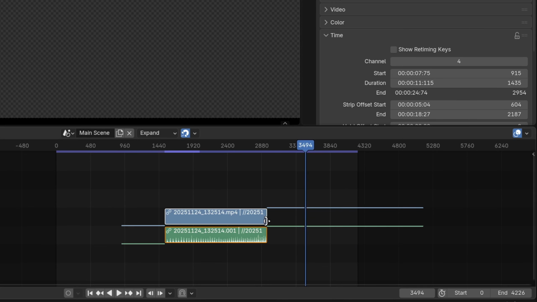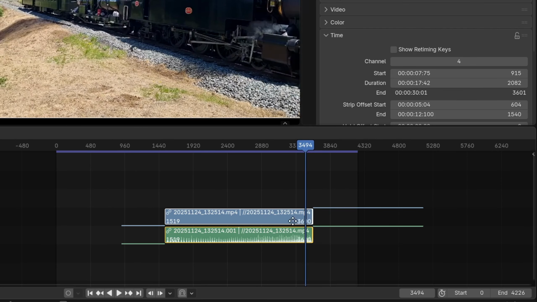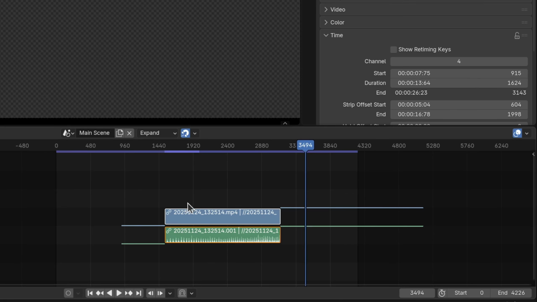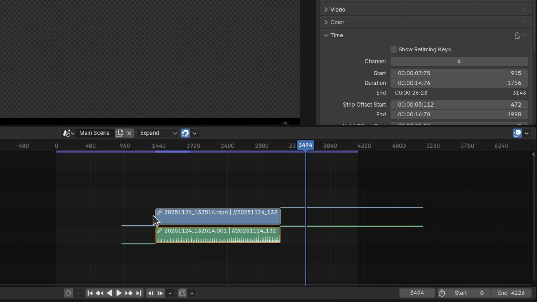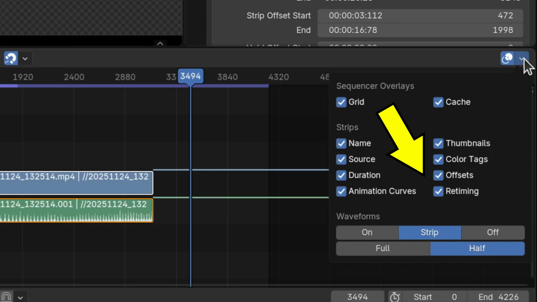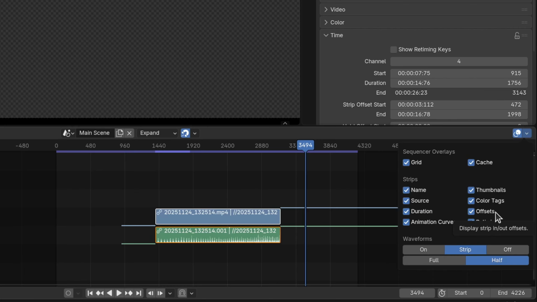So right now you can't see anything, but the video is actually there. So it's sort of handy to be able to see, yes, I could trim that backwards and forwards a bit if I wanted more or less of it. So enable offsets if you want to be able to do that.